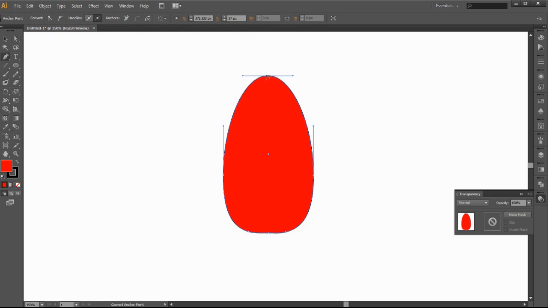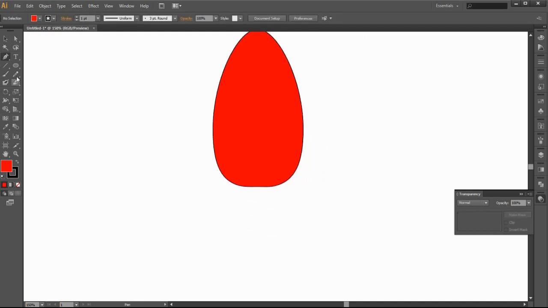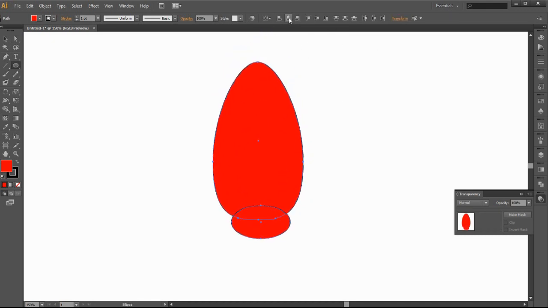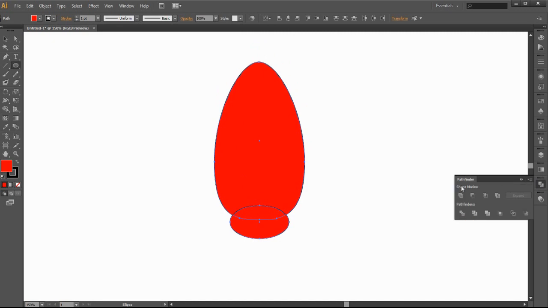I'm going to hold down Alt using Windows. So Alt is going to be the one. Okay, now I'm going to make one more shape to fit here. So I'm going to grab my ellipse tool again, grab this shape right there, take these two shapes. I'm going to center them. Pathfinder tool, make one shape.